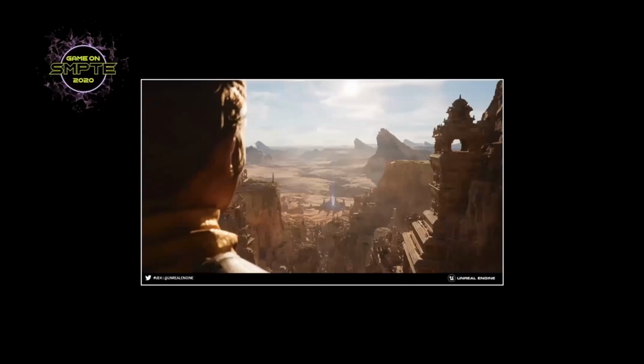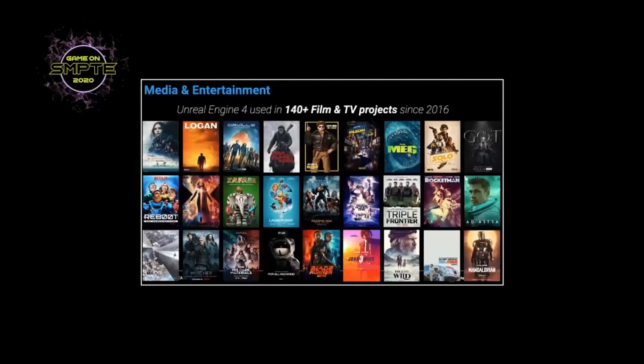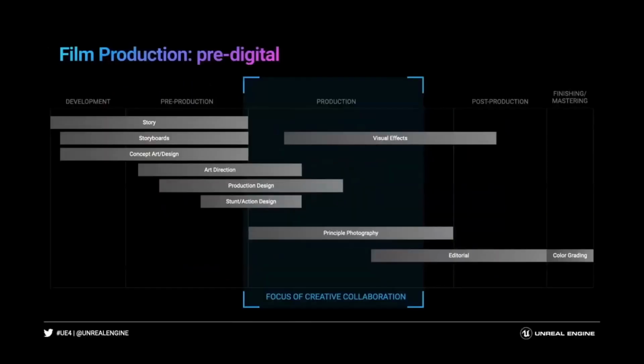And this starts to blur the line between what is a video game and what is visual effects and what is the filmmaking process. And so that's why many people have chosen to use us in the filmmaking process. There have been over 140 film projects since 2016. Many of those have been in the area of pre-production.